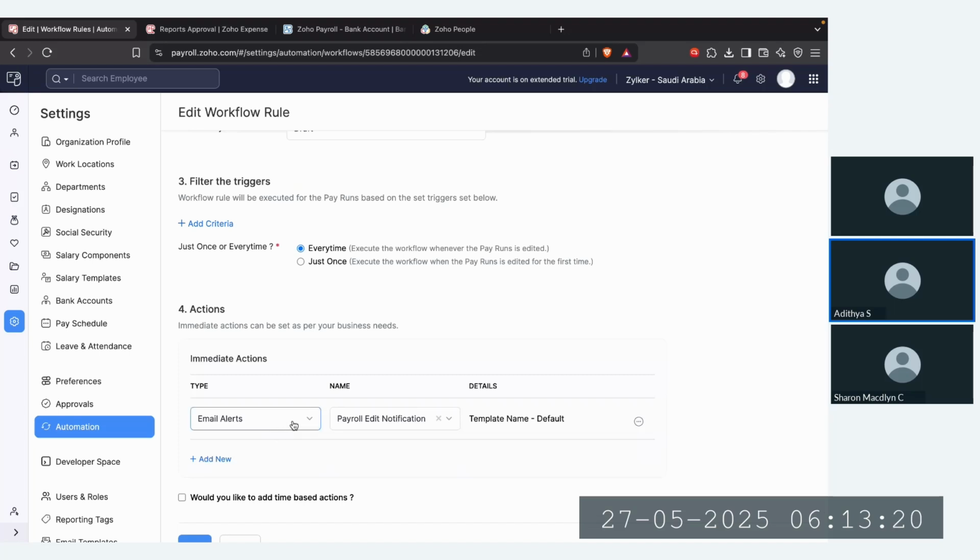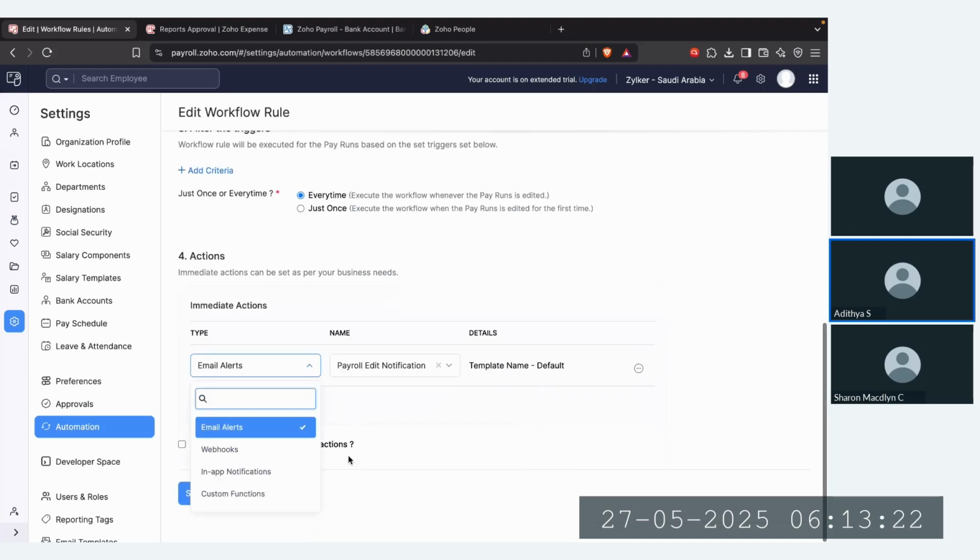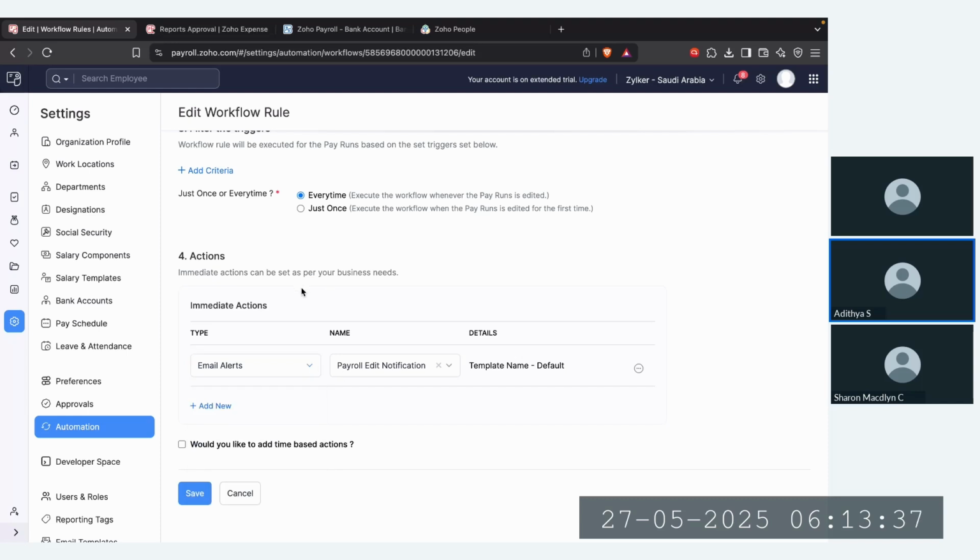So that is, for example, email alerts to be sent out, or an in-app notification to be shown, or if you have any integration with third-party softwares that you have done with a payroll. So whether to push some data into it or to execute a custom function, you can define it. So system will do that action.